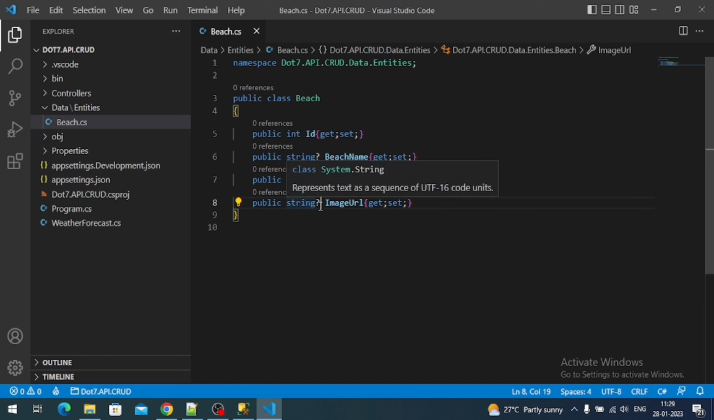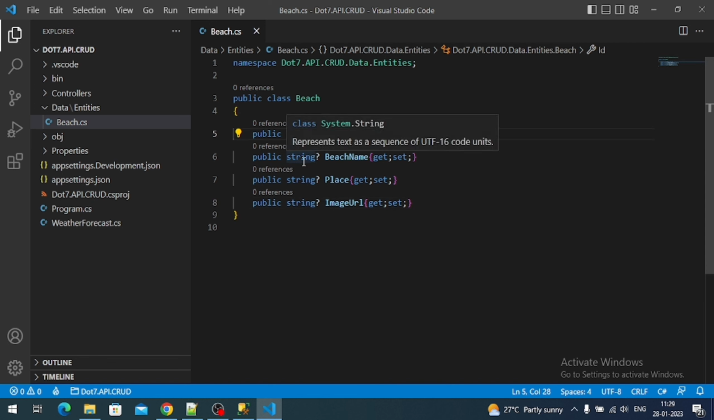Okay, like this we have to represent all our table columns as a class. And if you observe, I have prefixed the type with a question mark that represents that the column is a nullable column, meaning it can accept null values. Okay, so I am ready with my table class.